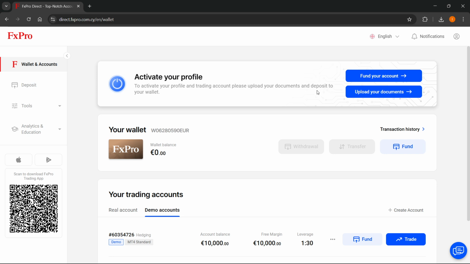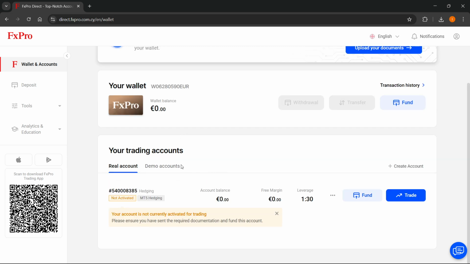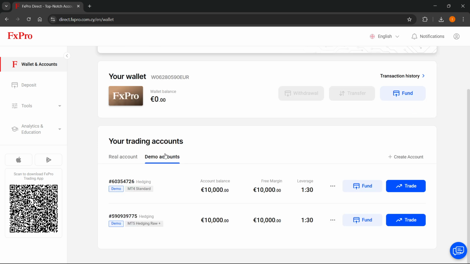Now, the first thing you want to do once you're on your account dashboard in FxPro, you want to go to Wallet and Accounts, and then you want to go ahead and select the account you would like to use to trade with. So either a real or a demo account. I'm going to showcase this with my demo account over here, which I have for the MT5 platform. Then you want to click on Trade.